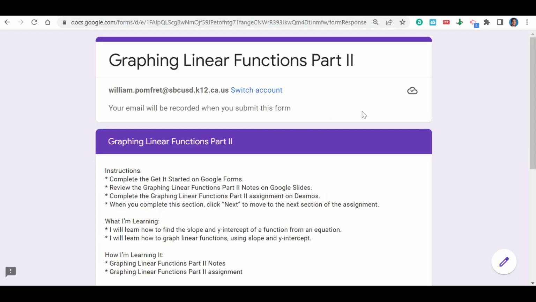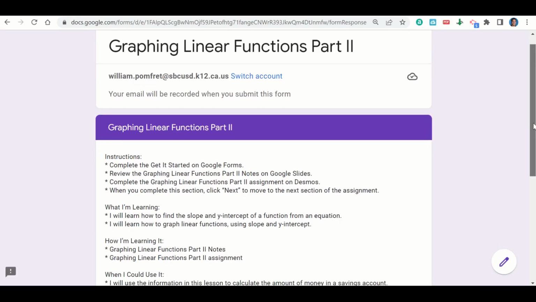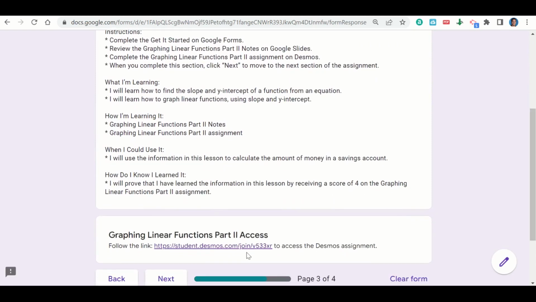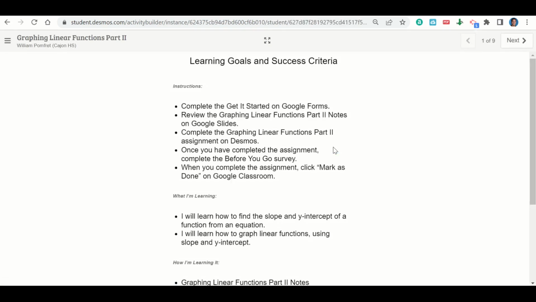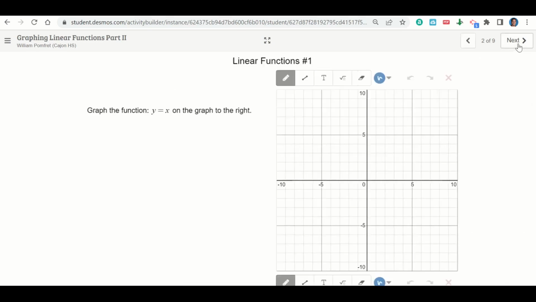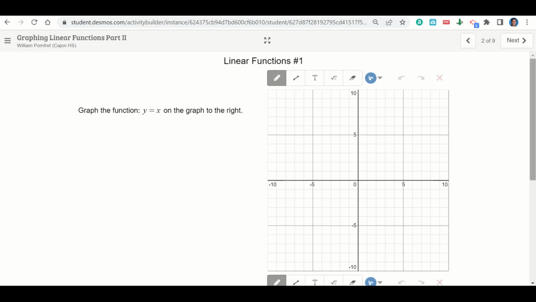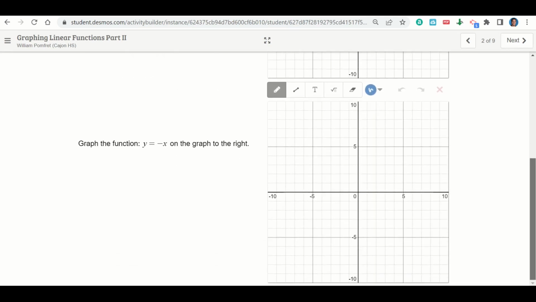Let's take a look now at the Graphing Linear Functions Part 2 assignment. Now, if you notice, the assignment begins with the learning goals and success criteria. If we scroll down, there's a link here that takes us to the Desmos assignment. We click on that link, and it takes us to a page that looks like this. And we're going to go ahead and click Start the Activity. Now from here, we have our learning goals and success criteria. And then we'll go ahead and click Next. And it gives us two functions to graph on each page.